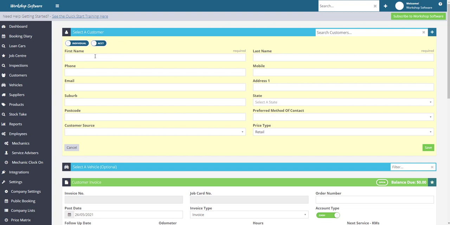And again, as I mentioned earlier on, you have the details here, address details, and then also the preferred method of contact and their pricing level. You do not have to set a pricing level. The default that will automatically come into the system is retail, and you can change the pricing level at any point you want in the customer record. And of course, over here, we have the customer source. That's how you would enter a new customer if you were going to go straight into an invoice.